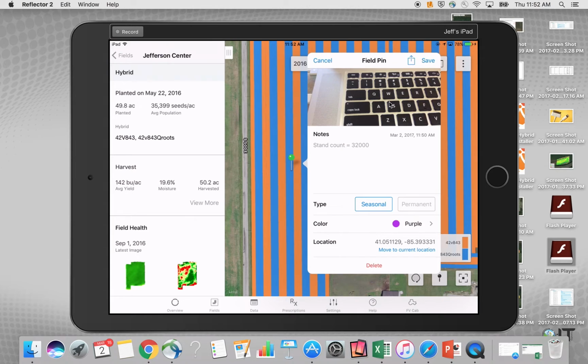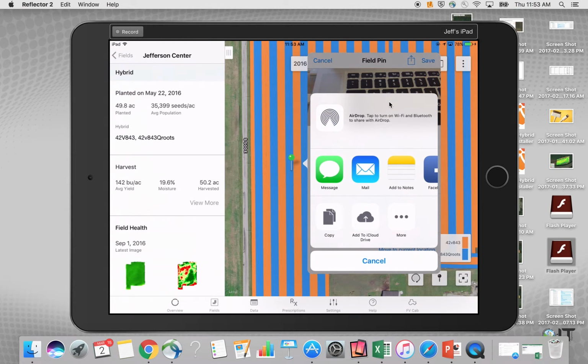But assuming I have it in the right place here, I'll want to click Save, but before I click Save, I'll show you one other option. I can click this little button right next to Save, the box with the arrow, and say I want to text this note to someone, or email it, or post it to Facebook, or whatever media platforms you have on your device. You can share notes in that way.